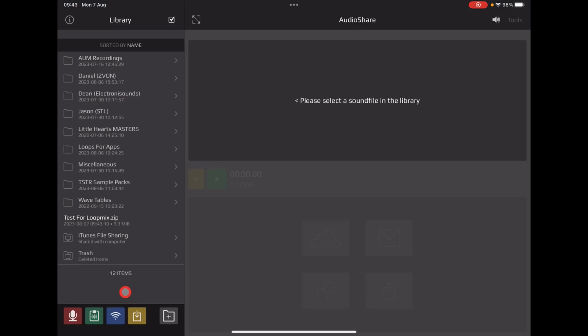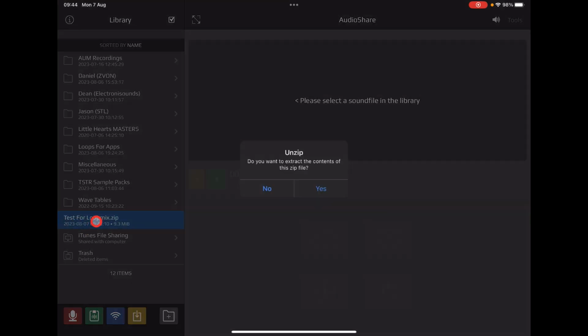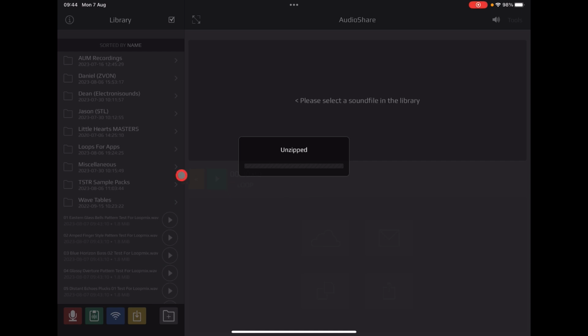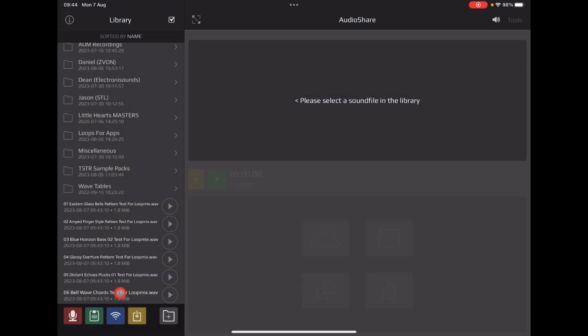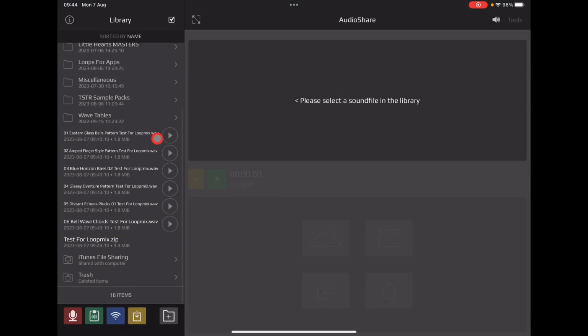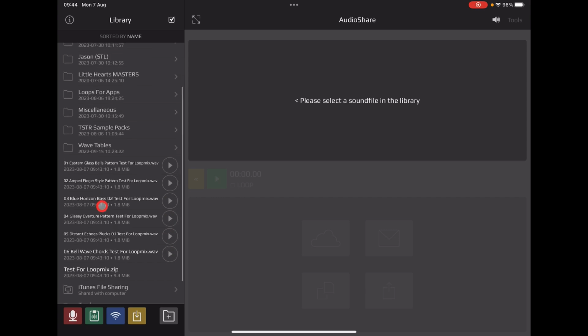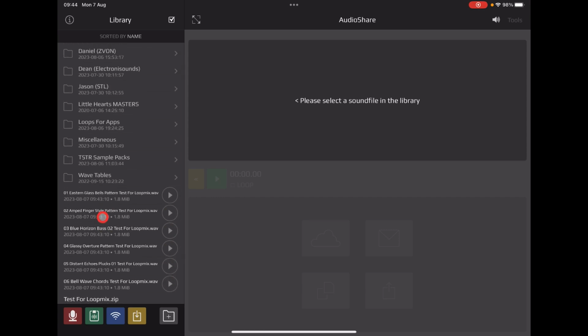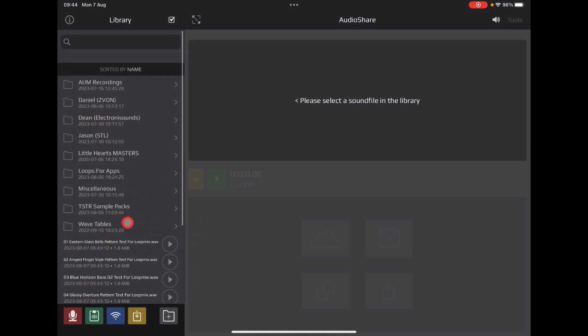Okay, so here we are in AudioShare, and you will see this test for Loopmix zip has appeared here. I'm going to click on this, and AudioShare allows us to unzip files. So I'm going to click unzip, and there are all our individual stems that we've just recorded, right? So we've got all of those. What I'm going to do is put these into another folder. So what did we call it? Test for Loopmix. And I'm going to place it into my loops for apps folder.